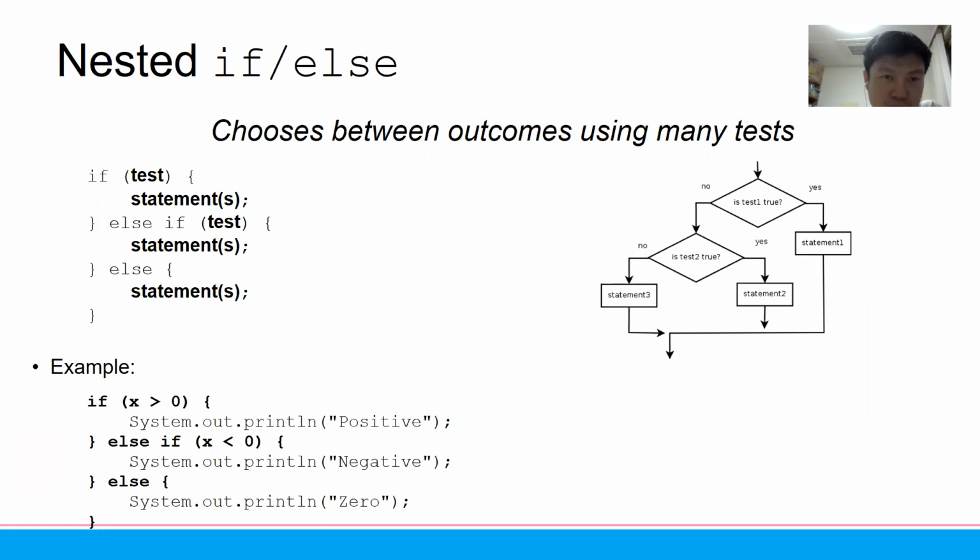So if you want to have a nested if, this is the nested if, an if inside another if. If you have this kind of nested if, then there will be another condition after you go to no. If it is not true, then you have to go to another condition. If it is not true, then you will go to another condition.